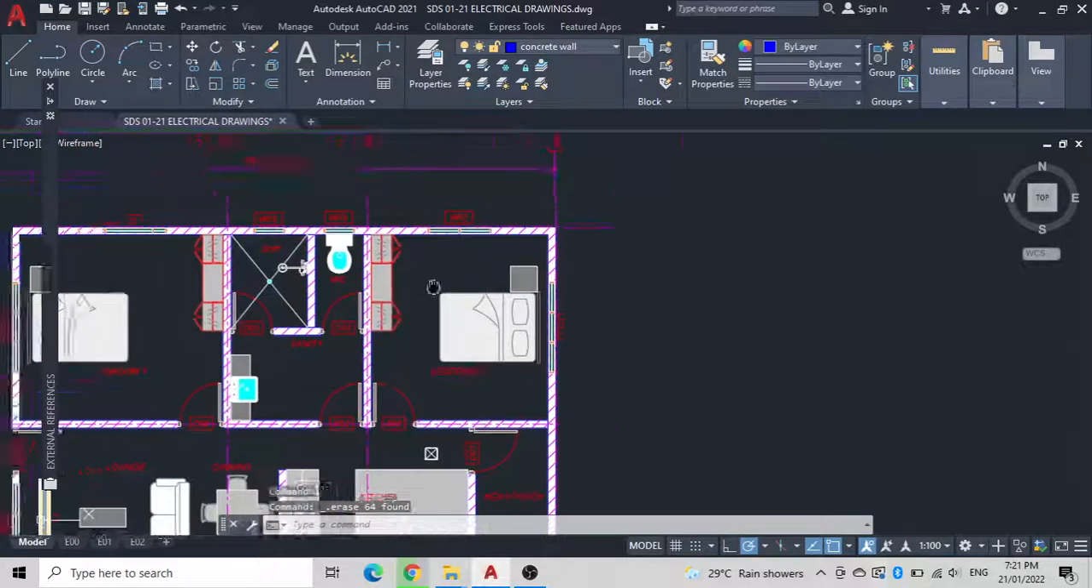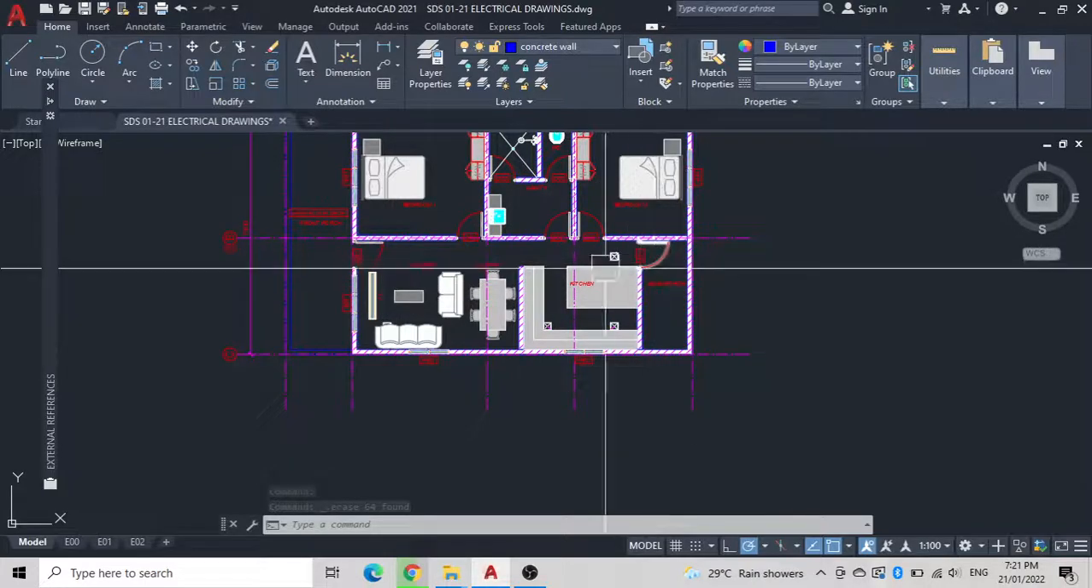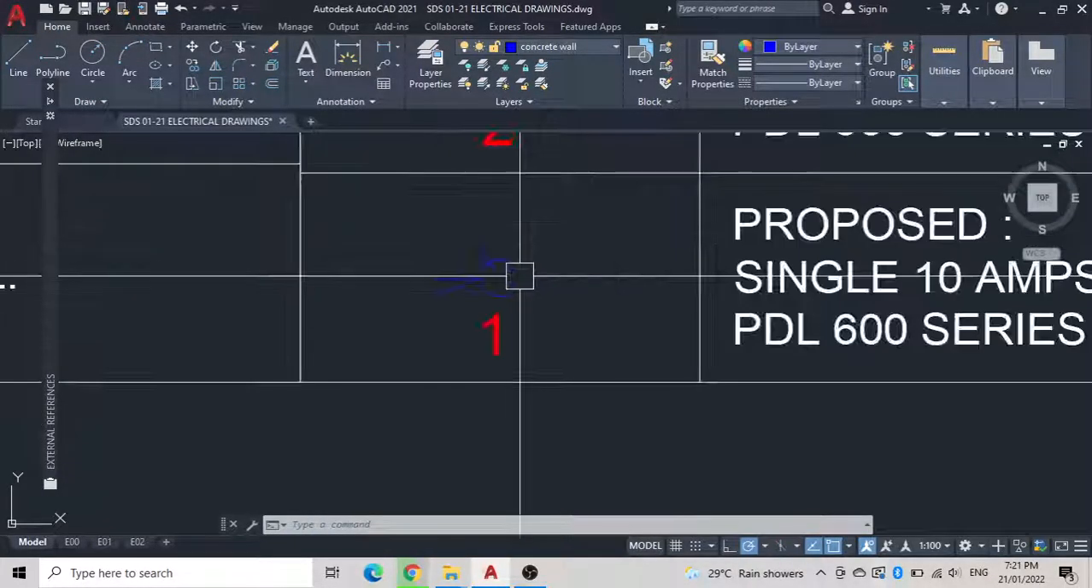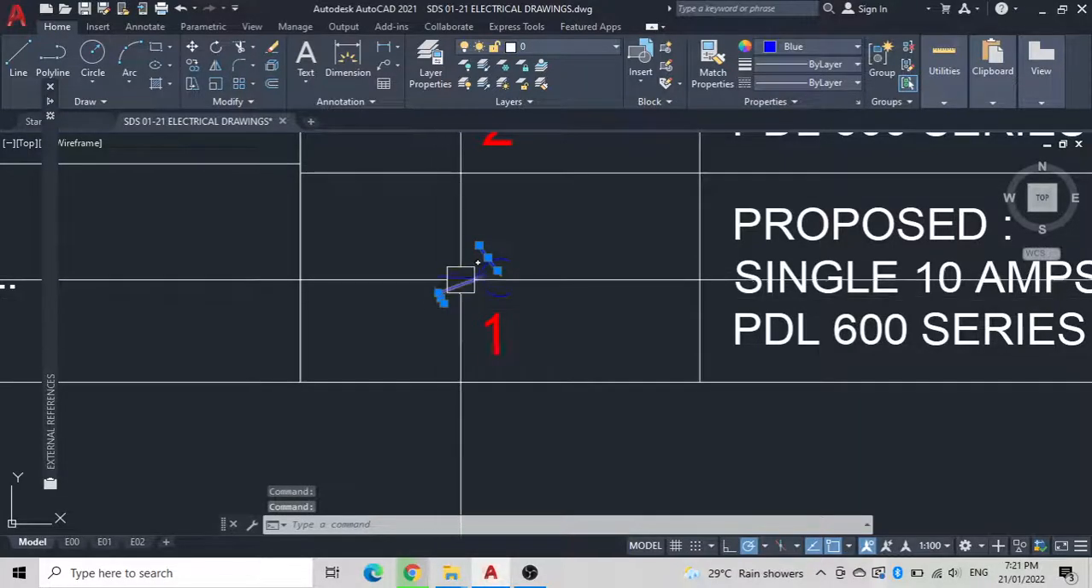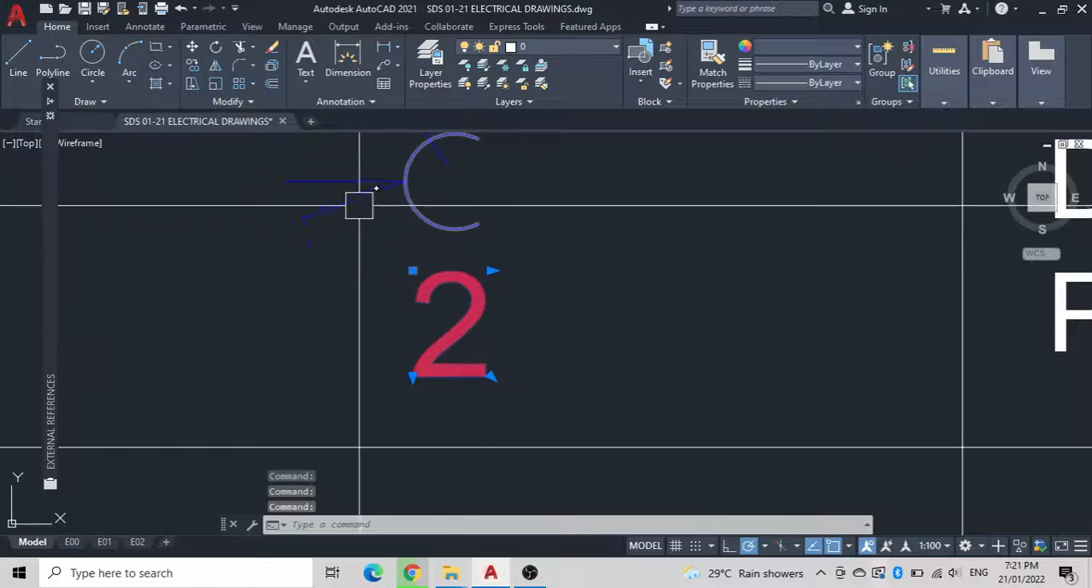Once you have set it up here, you do not need to go around and draw these light fittings and other things. You can just copy the things from here and incorporate them in your other drawing. Okay, so as I said, let's just copy the PowerPoint and paste them on top.